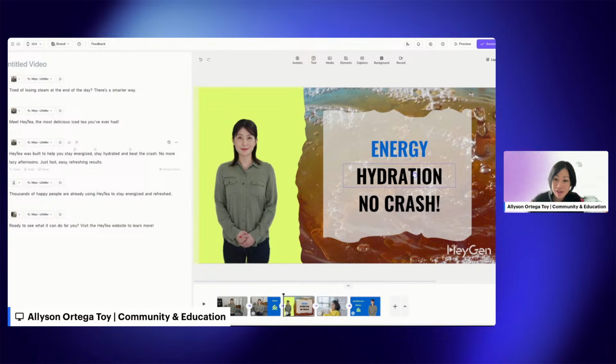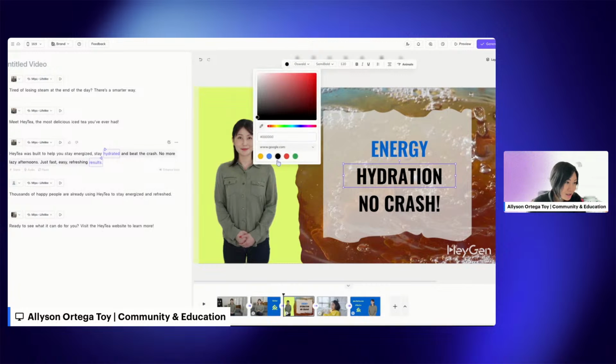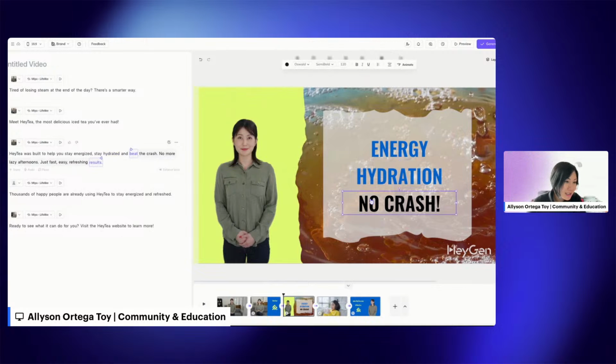Next one, hydration. So same thing. I'm going to highlight this and then the arrows appear and I will move this to hydrated. Then I'll also change my color here because why not? And then the last one, no crash. So again, highlight the element on the canvas and then move the arrows to where you would like it to appear.